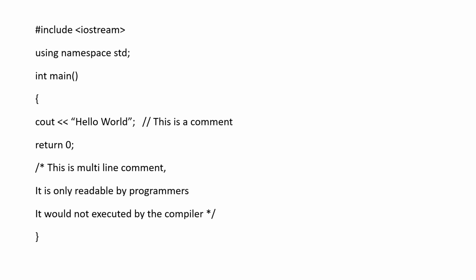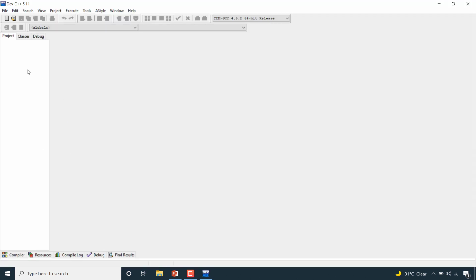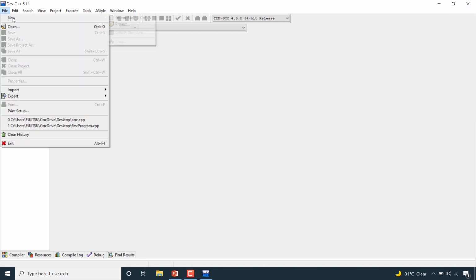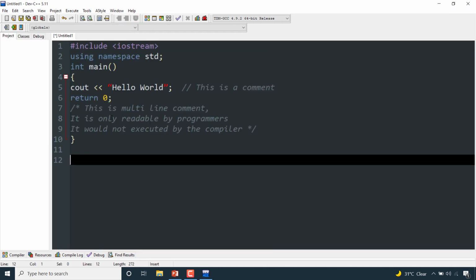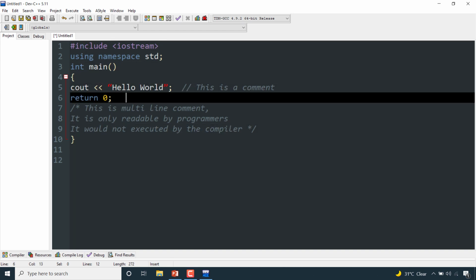So this is the basic code of a C++ program. We first compile this and check the result, then we understand each line one by one. Open your compiler. I have installed Dev C++ and work on this. Create a new file and I paste the code that I have written. So this is my code.